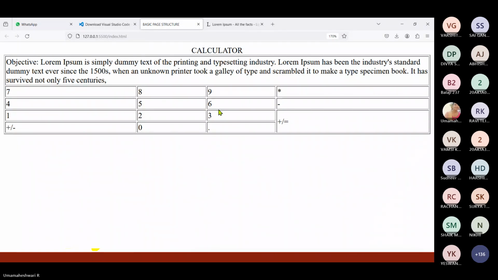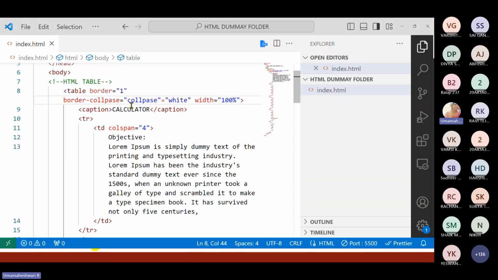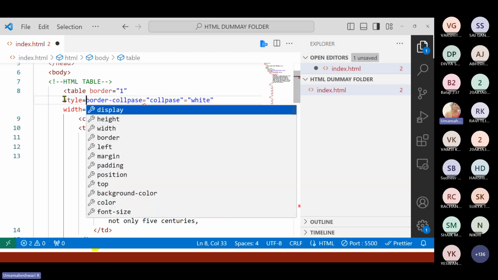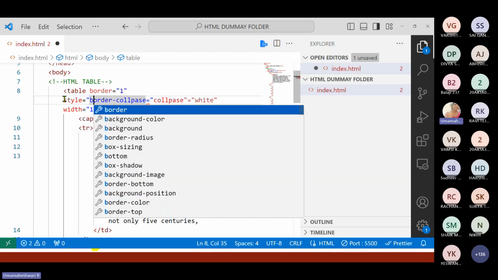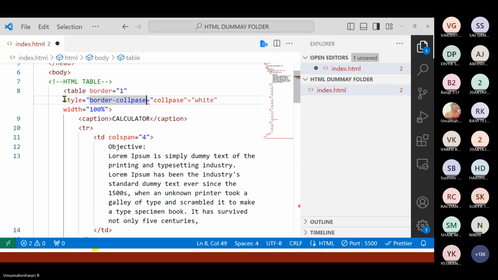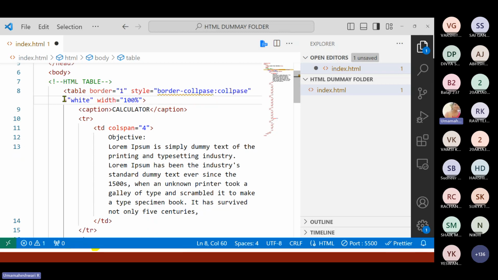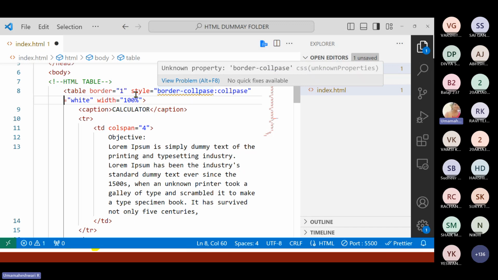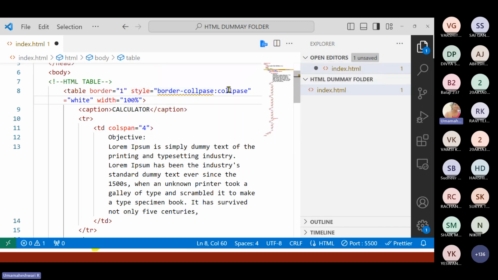Actually, this is a CSS property. So then we can use a style here: style element equals border-collapse, make it collapse. Here you don't need to give it. This is nothing but styles. It is another way to define the style elements. This is a property and this is going to be the value.